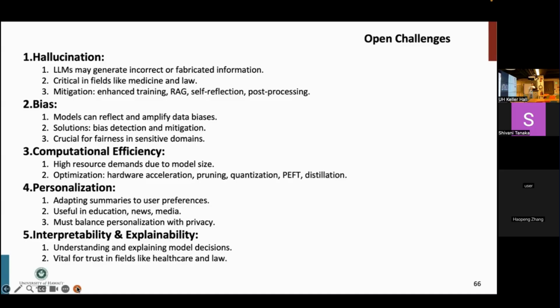Also, the interpretability and explainability of LLMs. We know the LLM can generate a summary, but why does the model generate this summary? How can we interpret this process? That's also a remaining problem.